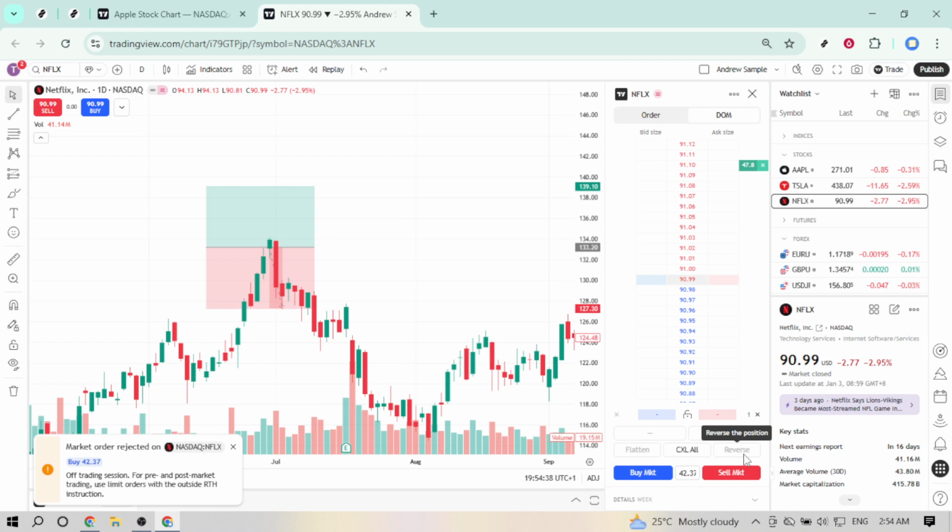That's the full process. Go to TradingView, open your chart, click Trade at the bottom, open the DOM, and use the reverse button to flip your position instantly. Practice with paper trading first to get comfortable, double-check position size before clicking, and always be mindful of volatility and liquidity when using instant actions like reverse.